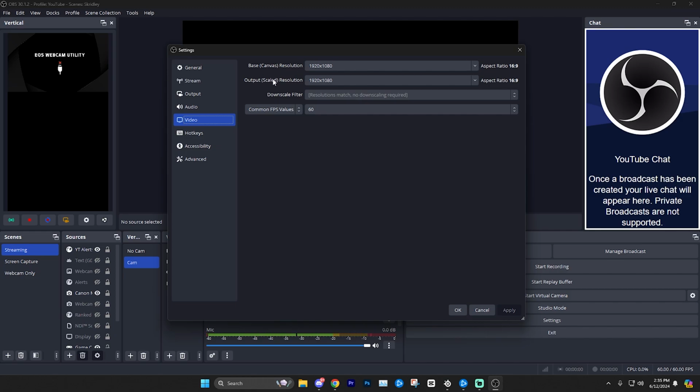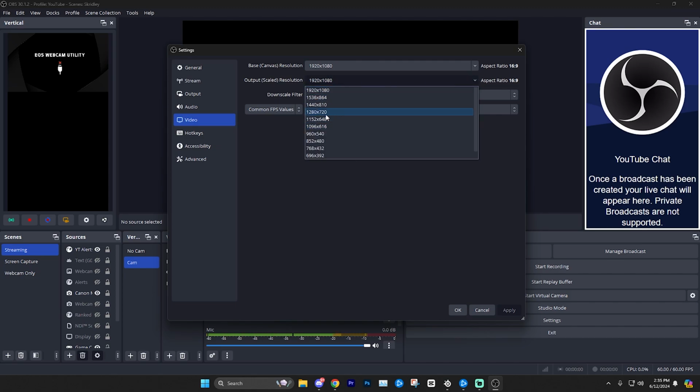The output scaled resolution is going to be what you're recording at. In this case, since we're not live streaming, we're talking about recording, but same thing goes here. So make sure if you want to record in 1080p that you have this set to 1920 by 1080, which is probably what most people are going to want to record at. But if you do want to record in another resolution, just know that this is where you would change it to something like 1280 by 720 if you did want to record in 720p by chance.